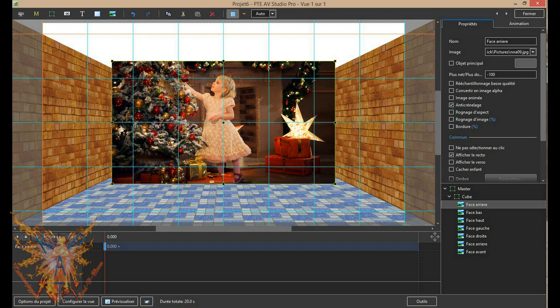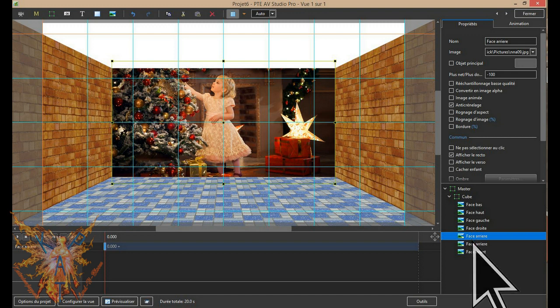So we now have to move it down in our list, until it is just in front of the back side. To do this, press the Ctrl key, keep it activated, and use the Page Down key, as many times as necessary to move our image to its place in the list. If you go too far, you can use the key combination Ctrl and Page Up to move it up.